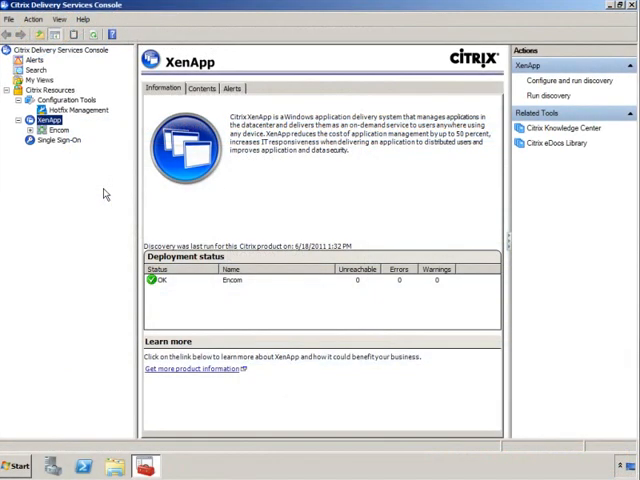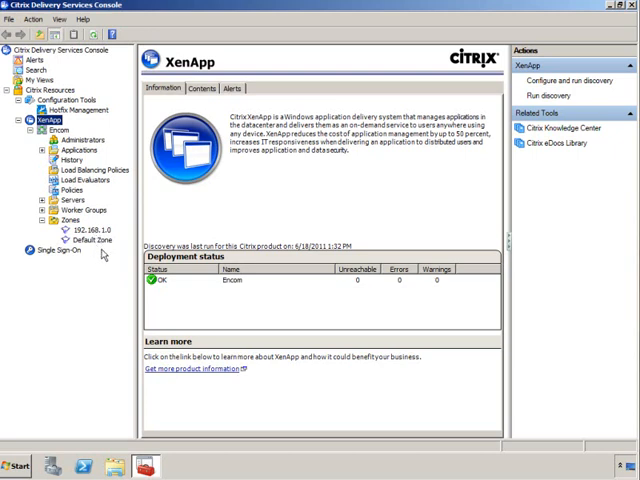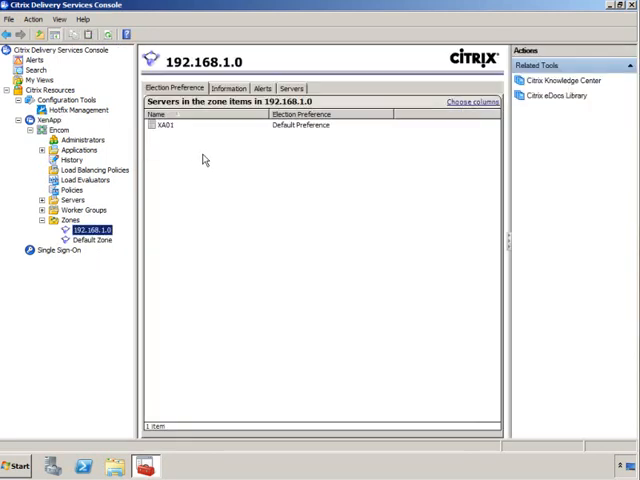Alright, so we're back on our XenApp server, XA01, and we're in the Delivery Services console. I'm going to expand the farm here. Now, when we were installing XenApp on XA01, we created a new zone, 192.168.1.0. When I installed XA02, even though it was the same exact process, I put XA02 in the default zone for a reason, so that I can show you this example. If we go to 192.168.1.0, you'll notice that we have the XA01 server, and under the default zone, you have XA02.